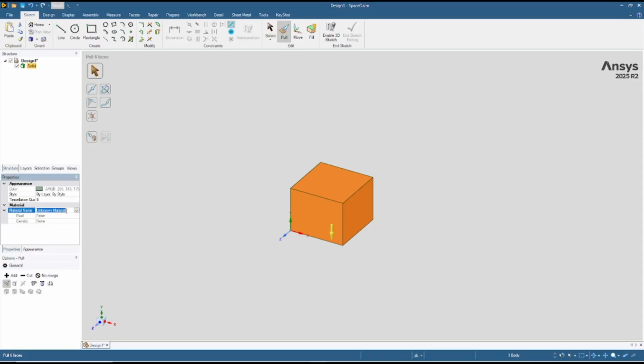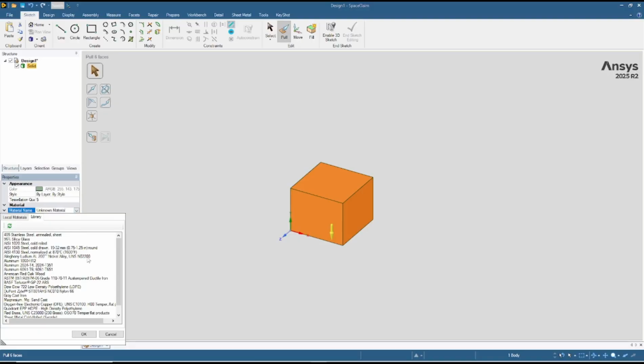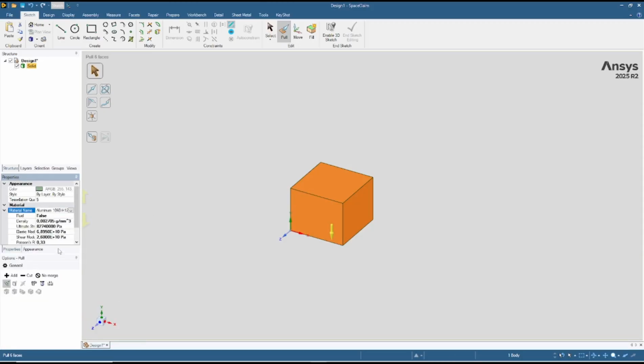You can click on the drop-down menu to choose your material. So like this. For example, I will use this material and you can click OK. The material will be automatically set to the object.